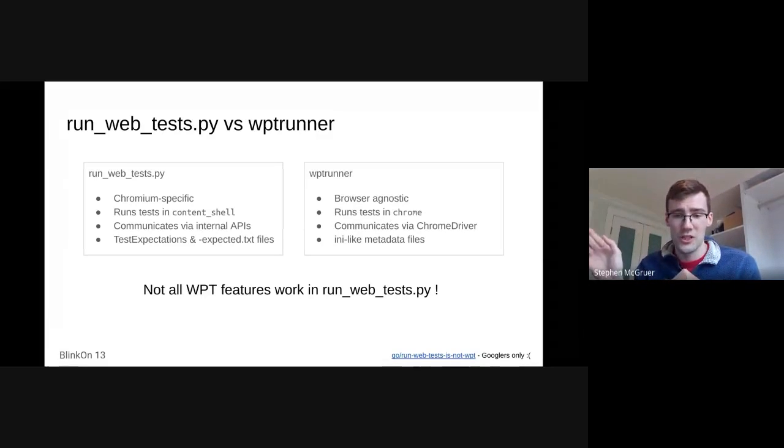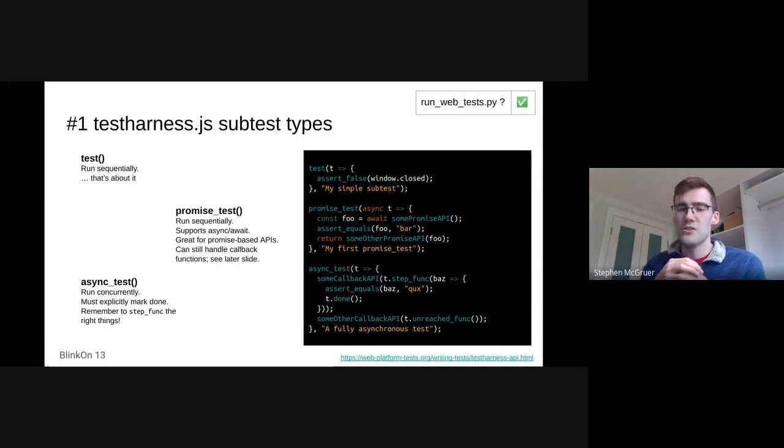There is a nice internal document, go/run web test is not WPT, which is sadly Googlers only. So I really apologize to the external contributors here, but take a look at that if you're a Googler. So with that done, let's jump into the tips and tricks.